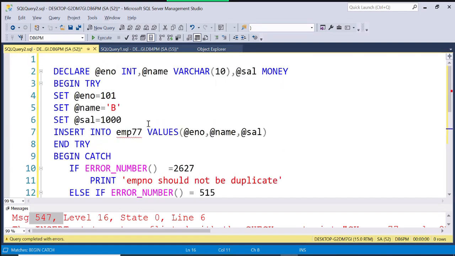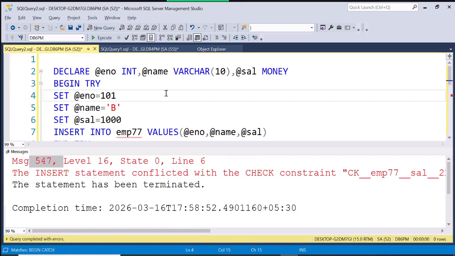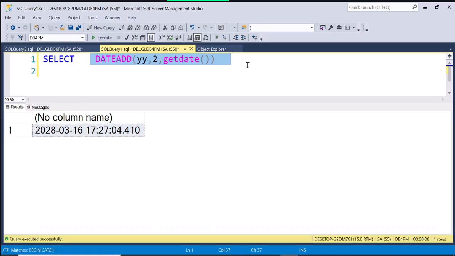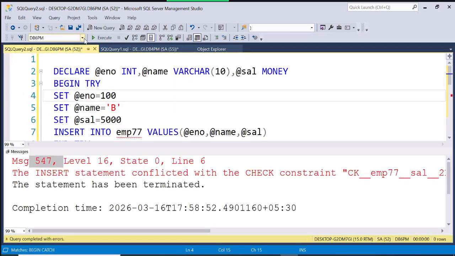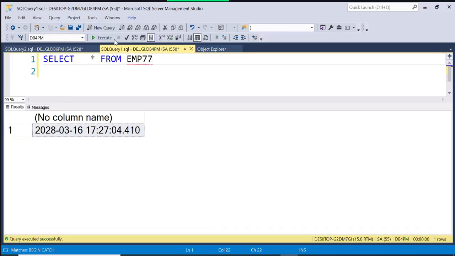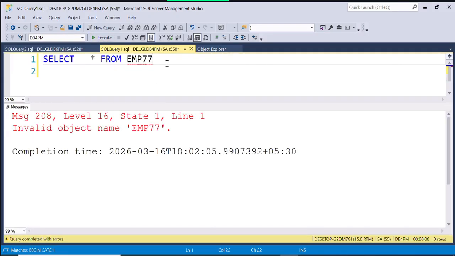Now let's see. Suppose the number is 100, name is B, salary is 5000. I'm inserting a duplicate value into employee number. 100 is already there. I'm trying to insert the duplicate. Then see the table: select star from EMP77. Okay, let it be. EMP77, not there.